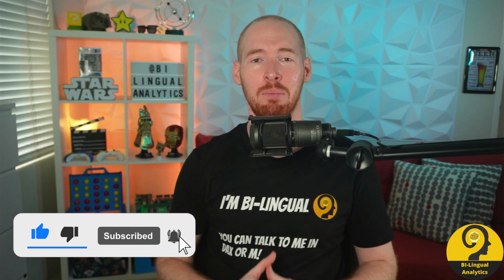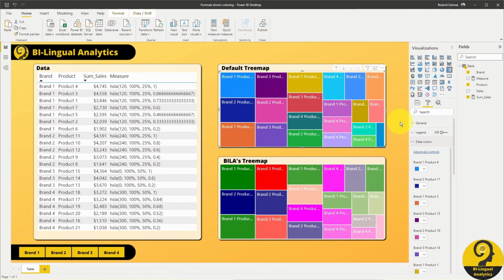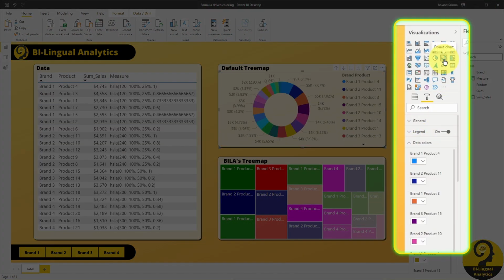But one more thing came to my mind while I was playing with this. Did you know that some formatting options are visible for some visuals, while the same attributes may not be available for other visual types? Shocking, right? However, with some tricks, we can hack Power BI. Let me show you what I mean. While this advanced controls option is available for the tree map visual, it is not available for donut or pie charts.